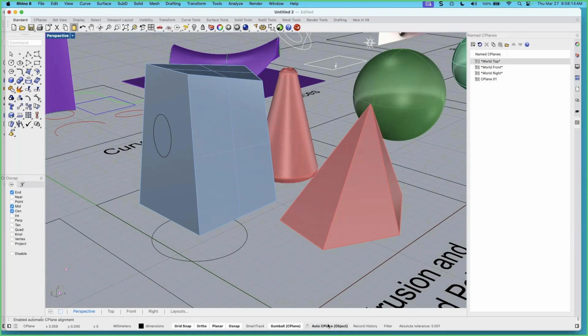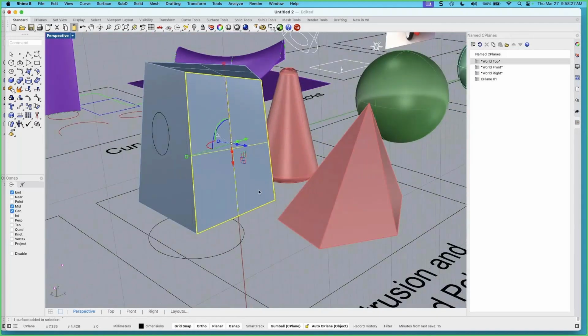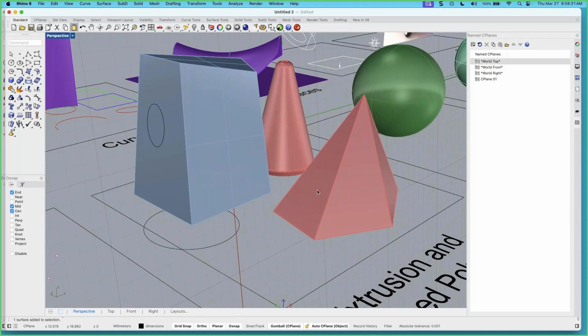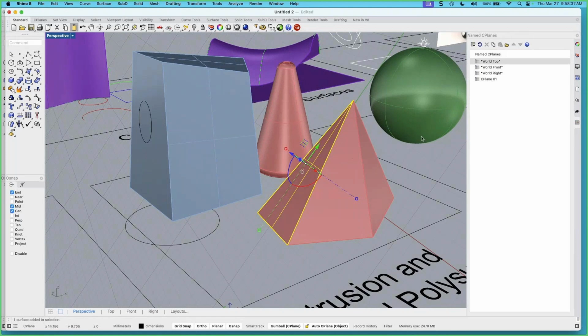And when you pick on Auto C-Plane, you can sub-object select, which is Shift Command. And when I pick on that side, that's now the active construction plane. Cool, huh? Shift, Command, and pick. That's now the active construction plane. And if I'm going to draw, I can take my circle command now, and I'm drawing on that construction plane.